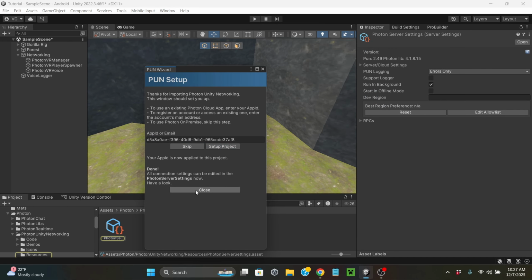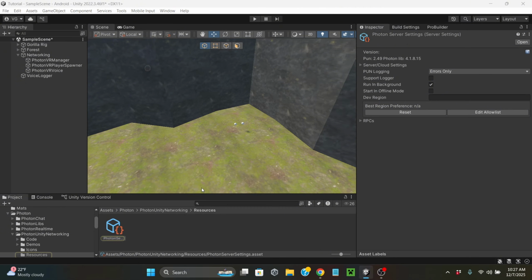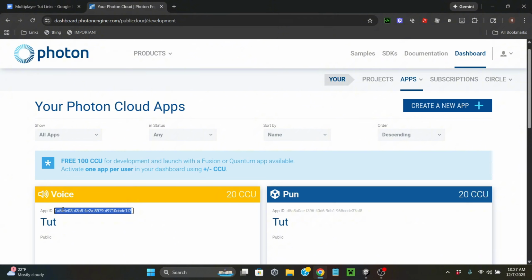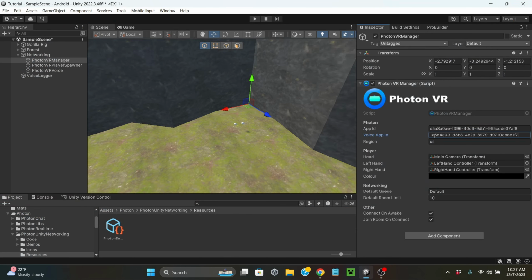Now this should set up a bunch of things in your game. Then just click on Close, and then go to Photon VR, and for the app ID, paste that in there. And then as you might have guessed, for the voice ID, you go in here, copy your app ID for the voice, go in here, paste that in there. And then now you're basically done.